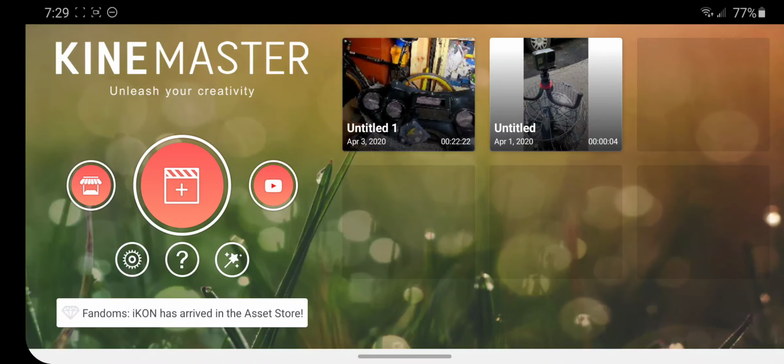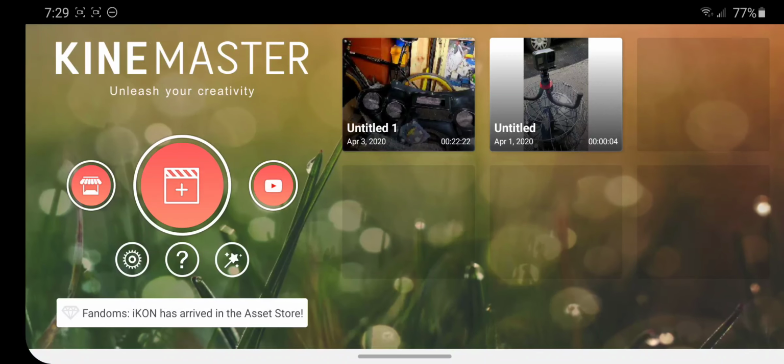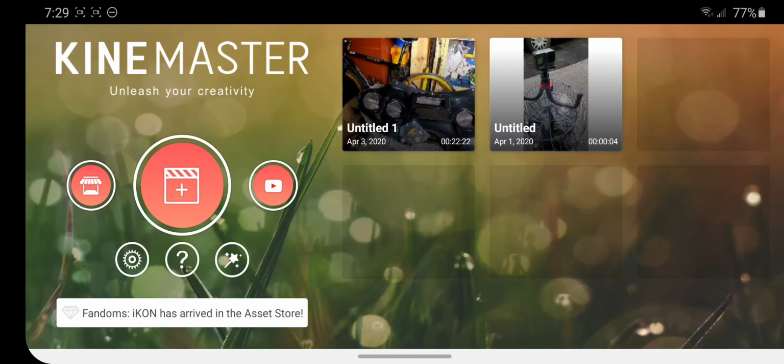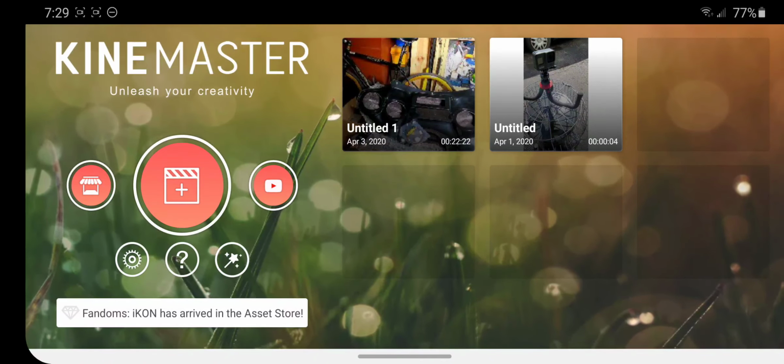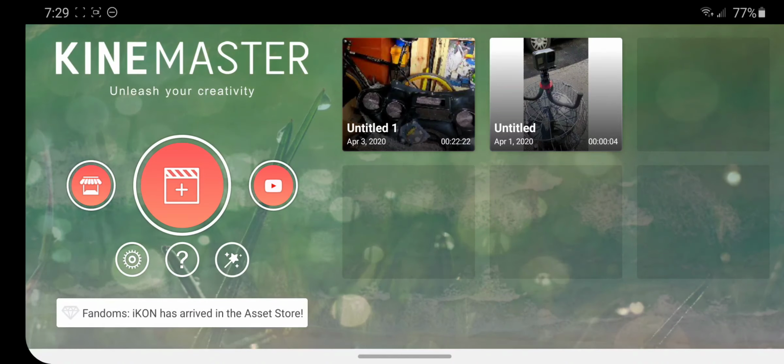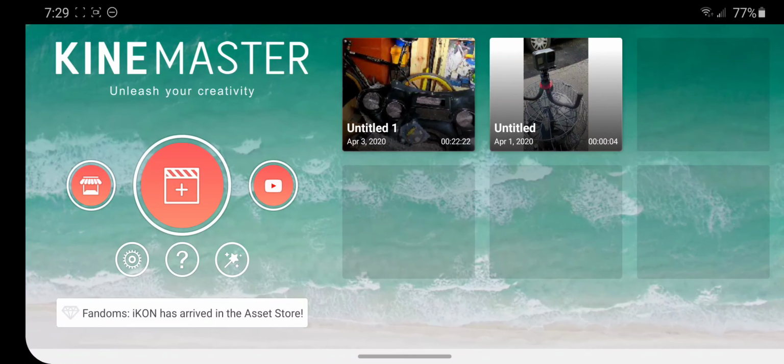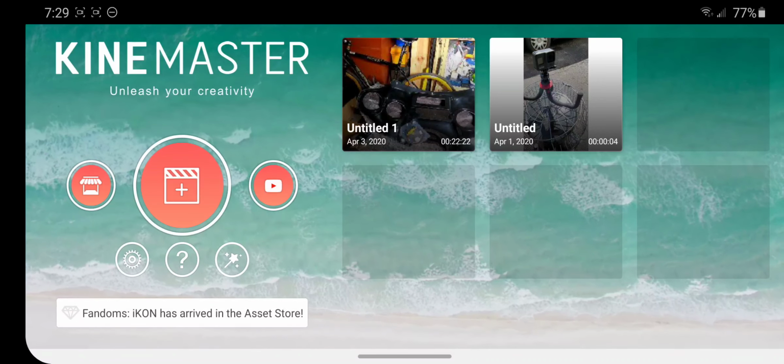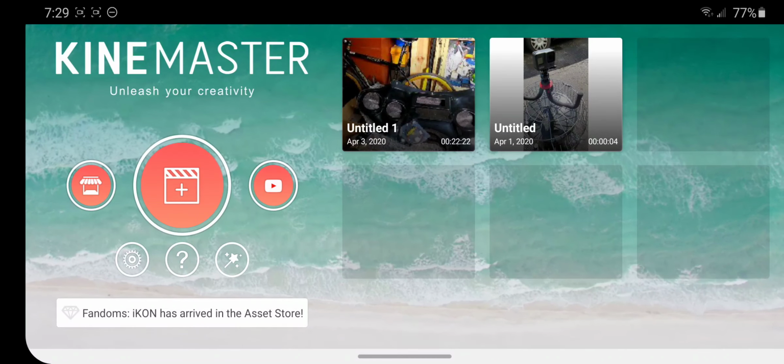Wanted to show you an application here that you can use on your cell phone to process video. I have been using this a lot for the last week on my cell phone. The application is called Kinemaster, as you can see here.